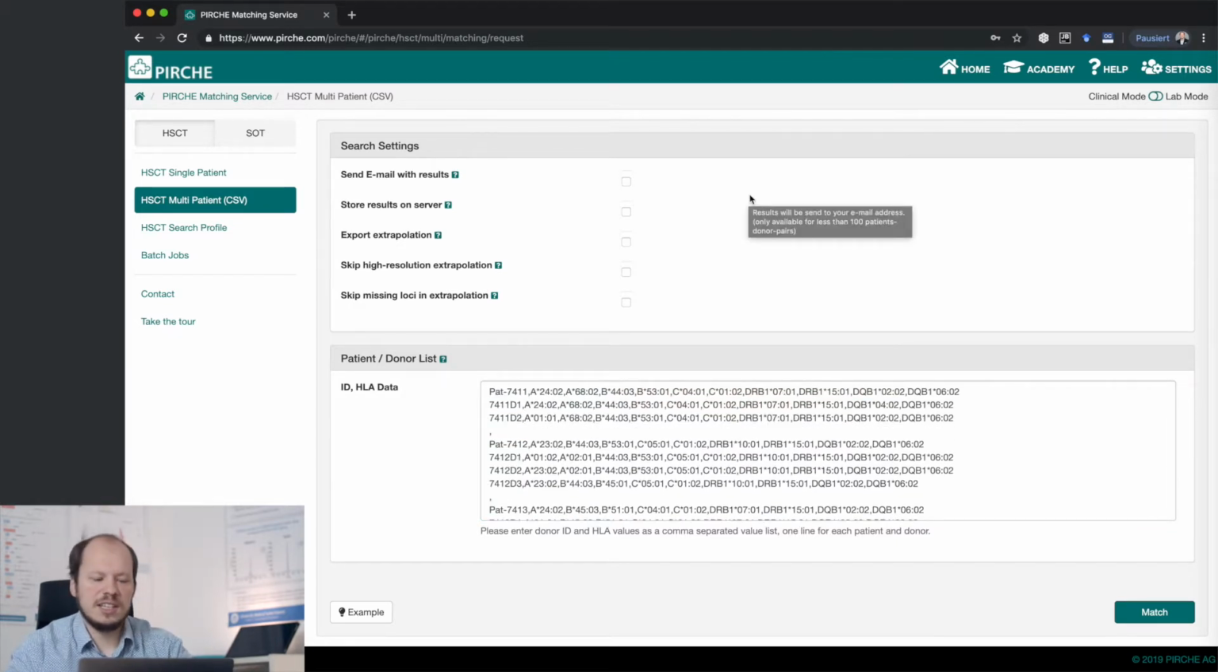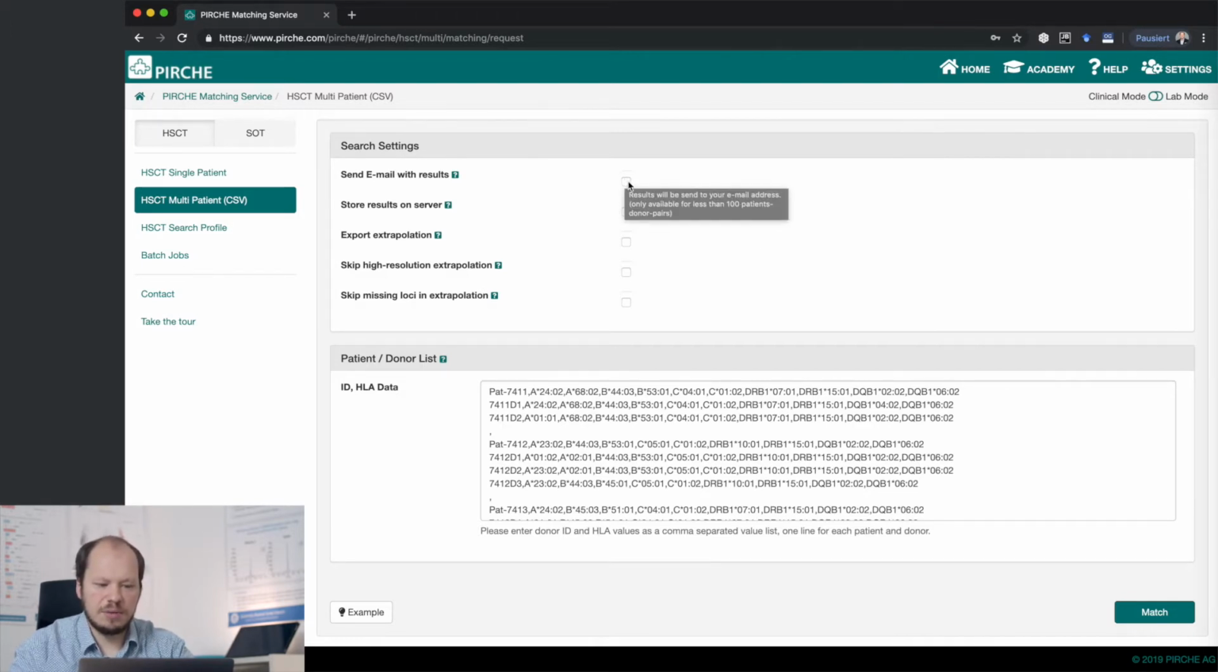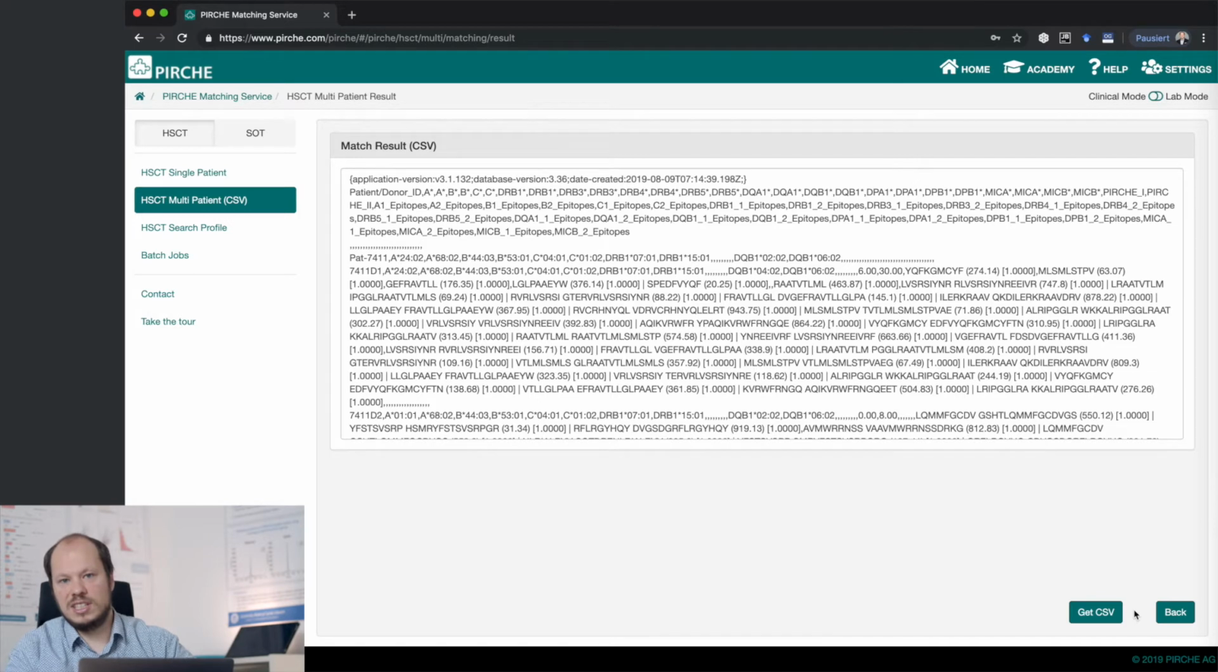So here in the search setting, you can now set some, I would say, metadata. Like for example, if you want to send the results via email, you can check the first box. Or if you want to store the results on our server, which is a good idea if you have very large data sets. Also, you can export the extrapolation for low resolution. So now let's press the match button. This might take between seconds and hours depending on the size of your data set.